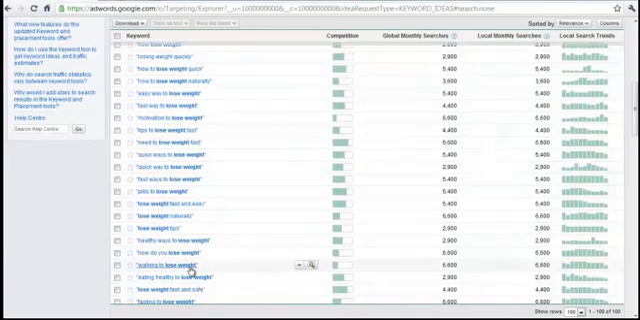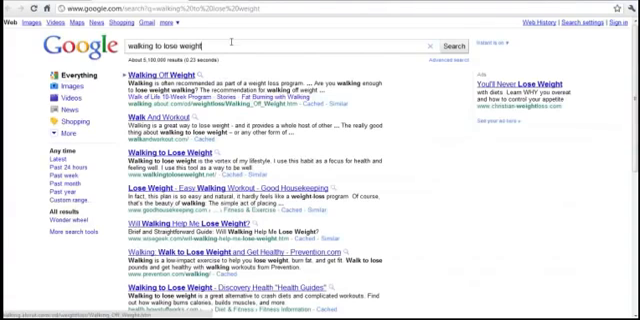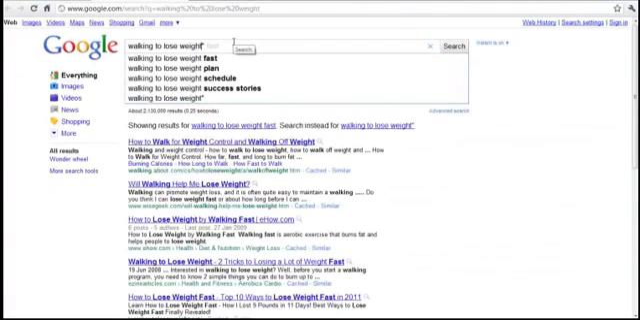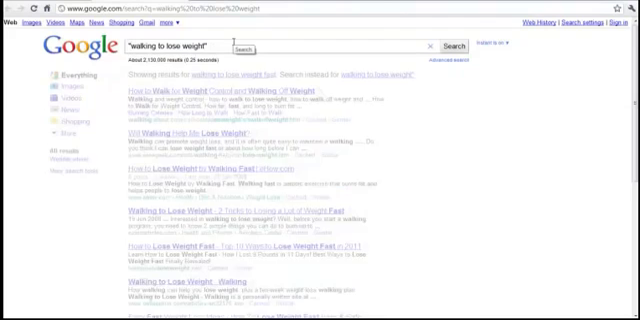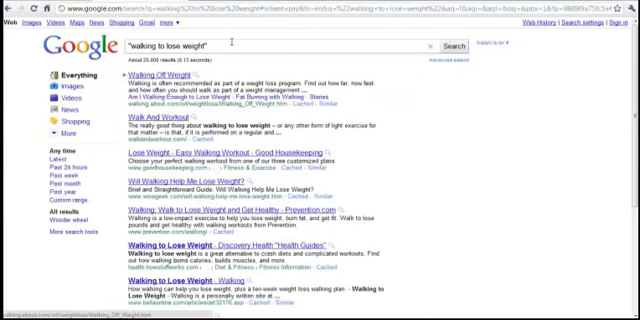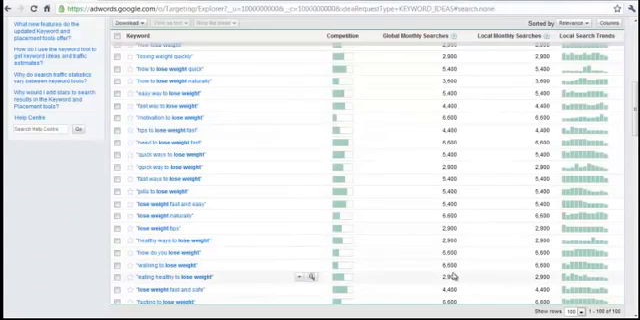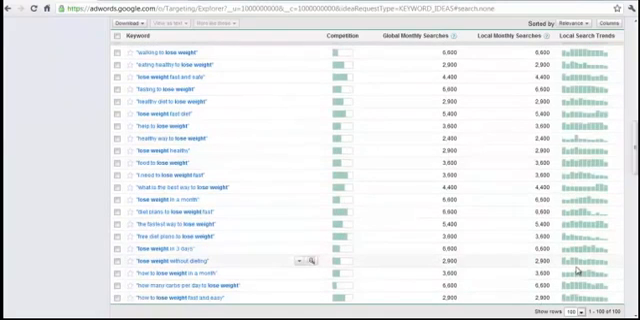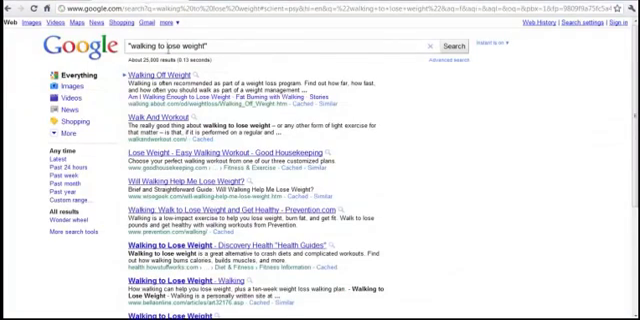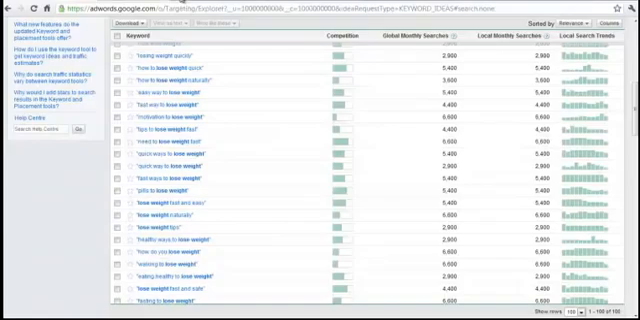Walking to lose weight. Now this sounds a little bit less competitive. 25,000. So we're getting closer. That's 25,000, 6,000 searches a month. Trends are good. Don't worry about the trends too much, just ideally it's not going completely down. Anything other than that is fine. So 25,000, we're definitely getting closer.